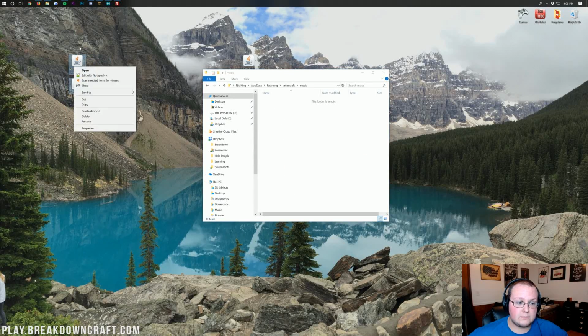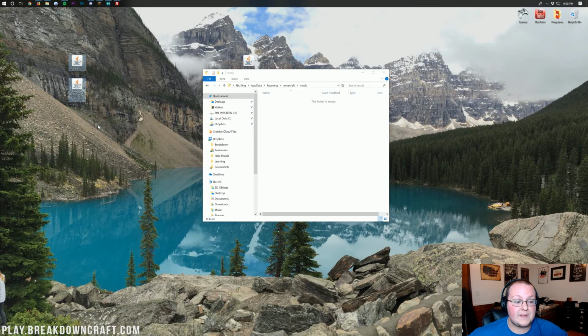And you want to highlight on your desktop Mantle and Tinker's Construct, right-click, copy those, and then over here in the mods folder, you want to right-click and paste. Now, you should have two .jar files that pop up over here. They should be named the same as the .jar files on your desktop.